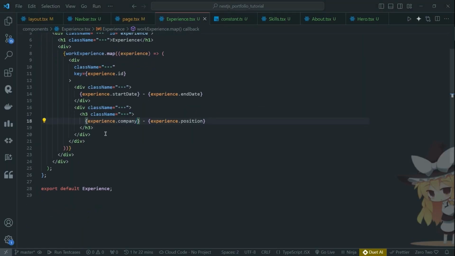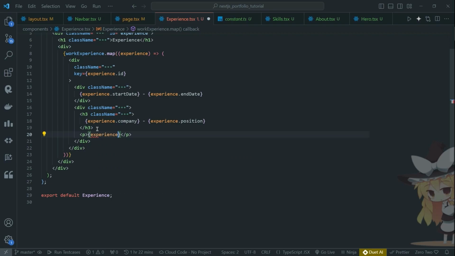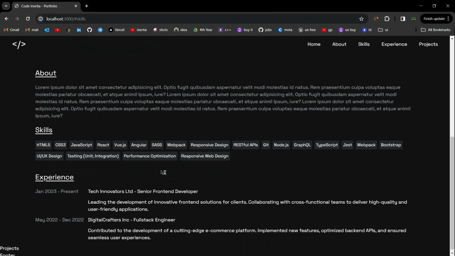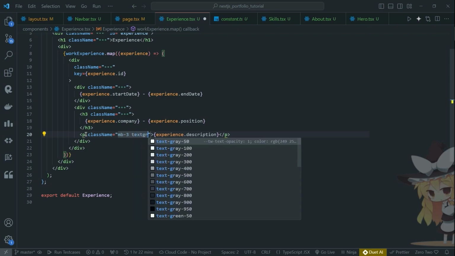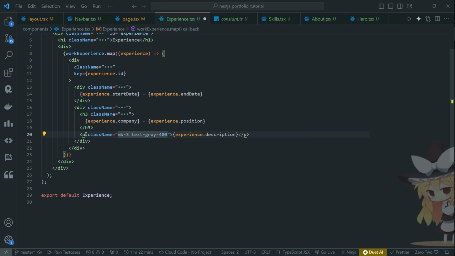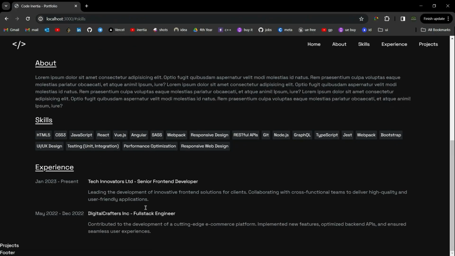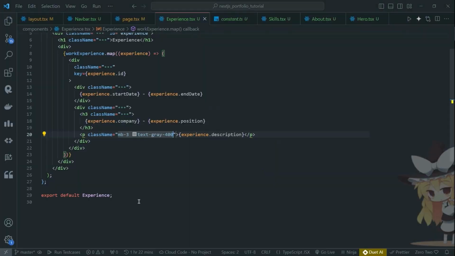Now we will add description. Below this h3 we will add one paragraph tag, and it will be experience dot description. Just save it and see how it looks. Yeah, and we can give a class name to our paragraph, which will be margin bottom 3, which is 12 pixels, and text gray 400. Let's save it and see the difference. Yeah, now it's looking much better.